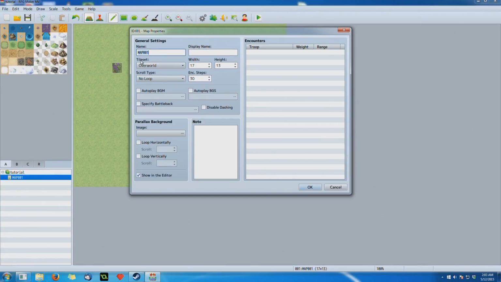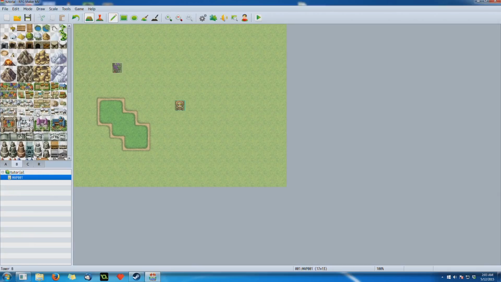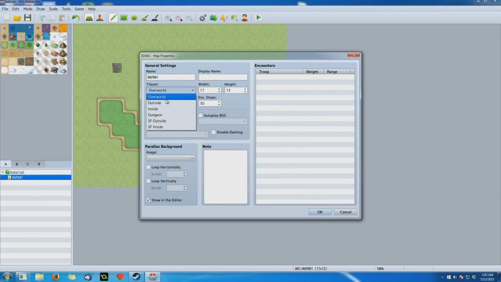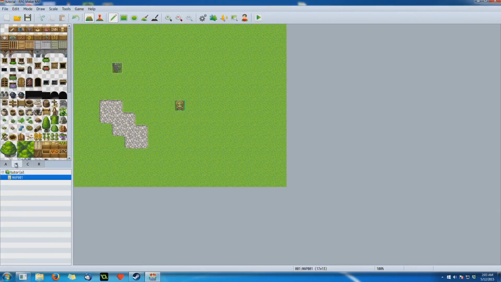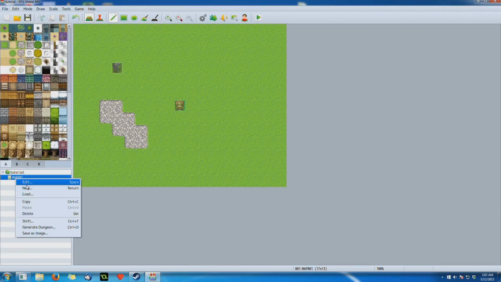Then down here we have Tileset, and right now it's on Overworld. A tileset is these different graphics that we can use to edit our world. There are 3 tabs here, A, B and C, and they all have different graphics. With the edit, we can change from an overworld to, say, an outside map, and now we have a bunch of different tiles that we can use. And you can create your own custom tiles.